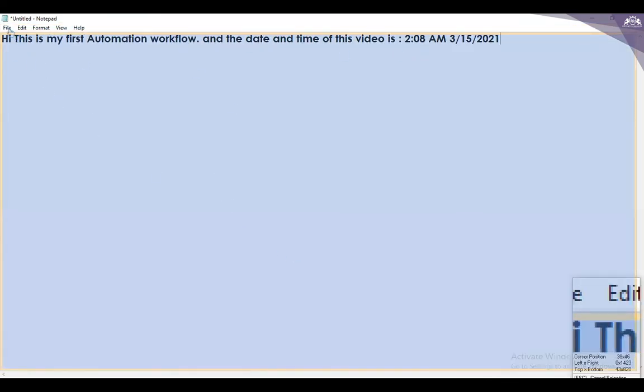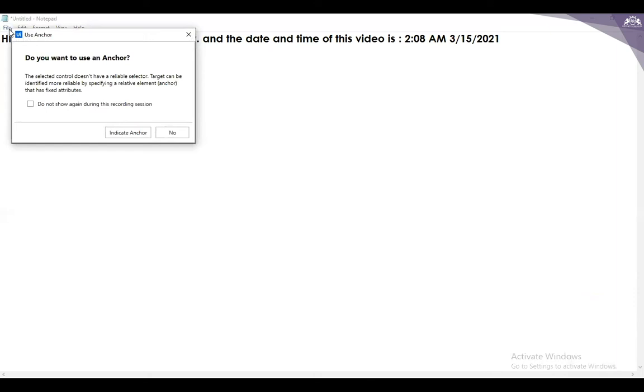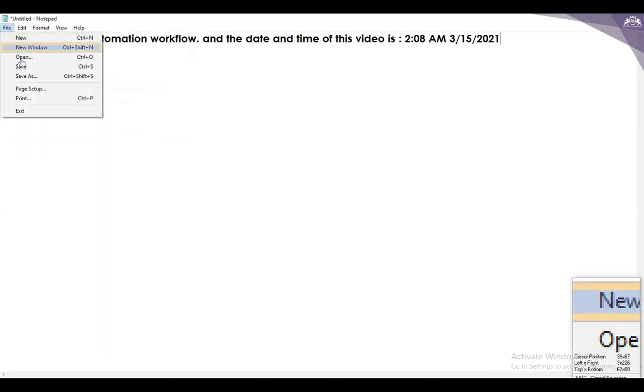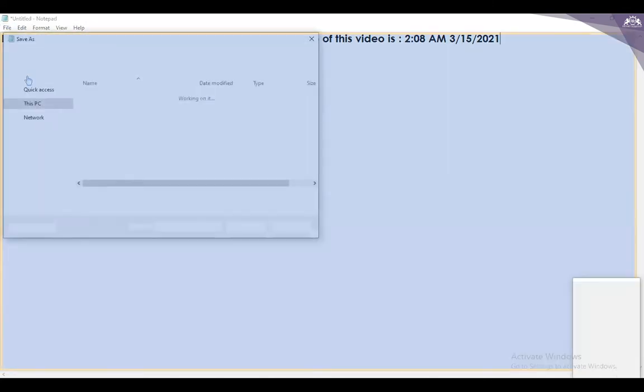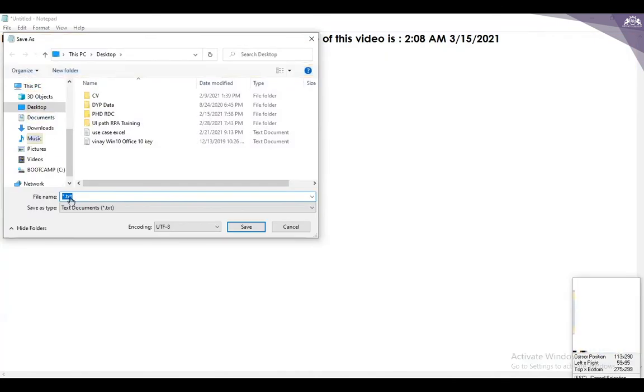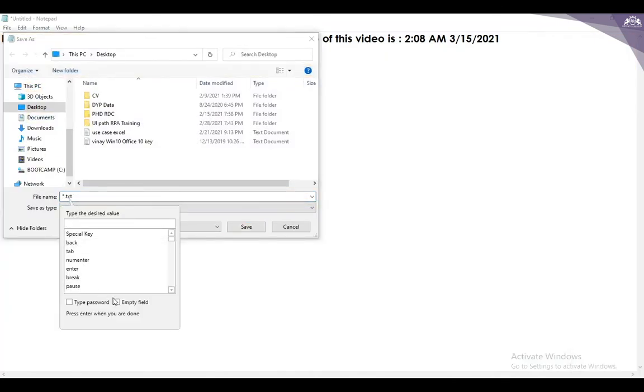Now simply I'll click on file. This window will come, which will ask me to use anchor. So I'll say no. And after doing this, I'll click on save as. And here I'll type the name. Because I want to empty this field, because .txt is already written here, I'll click on empty field first.